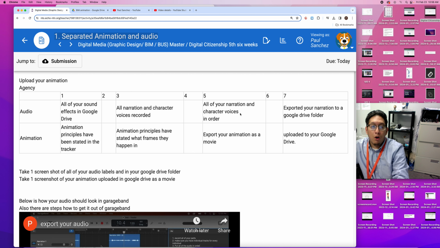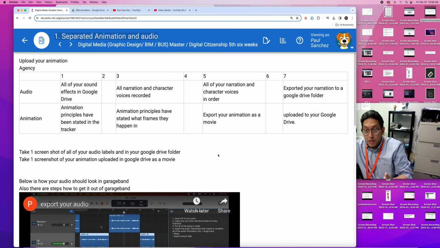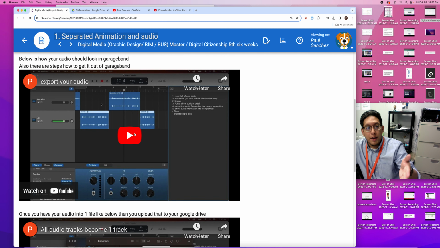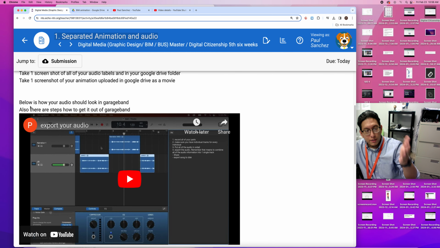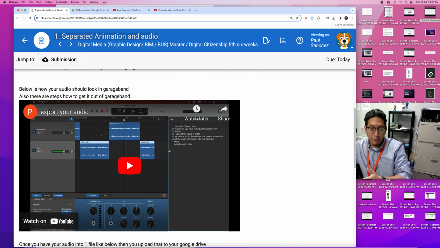Well, if this is all inside GarageBand, if you did 3 through 5 in GarageBand, how do you get them out? Well, there are videos down here on how to export your audio. Below is how your audio should look. You should have a track 1, track 2, or narration and the character voice. It's not all in one line. And then I even give you notes right here, 1, 2, 3, 4. So make sure that you follow this, and this tells you how to get it out of GarageBand.